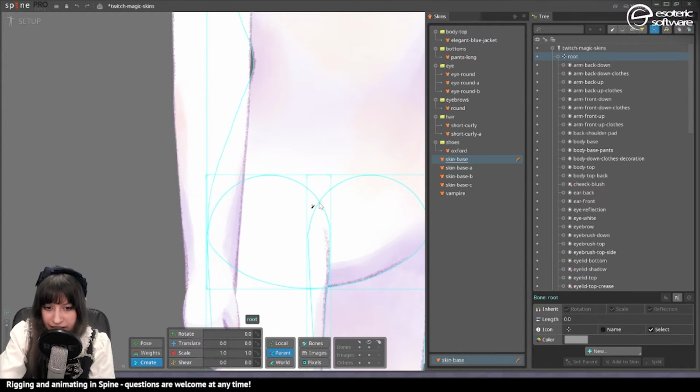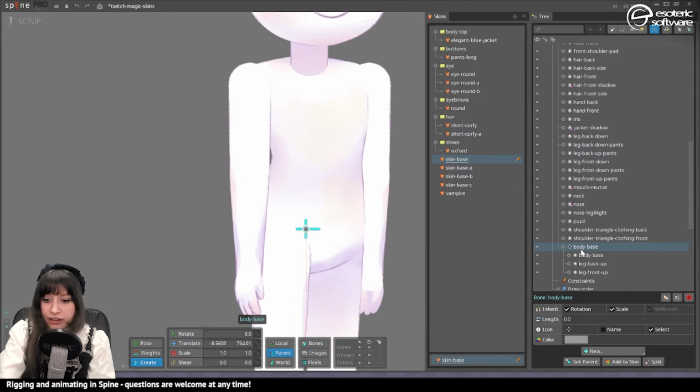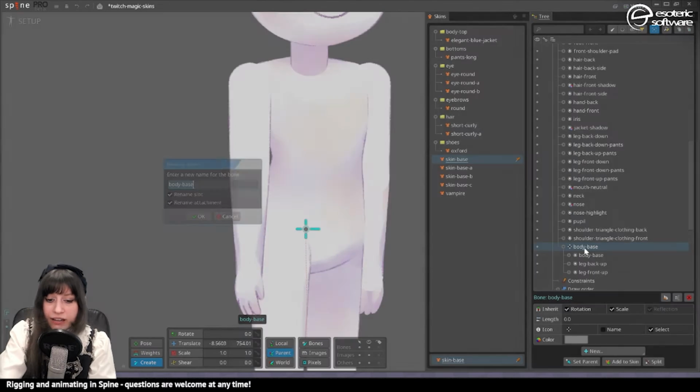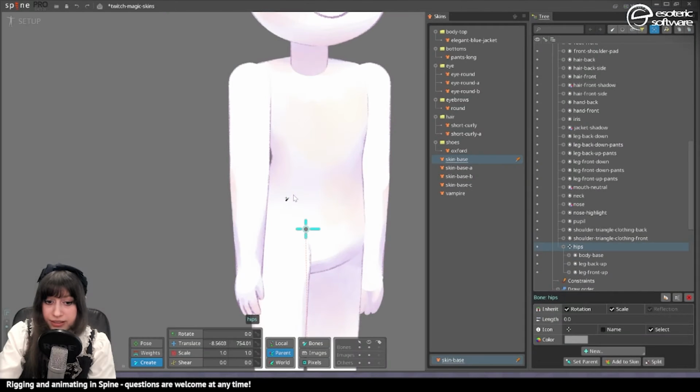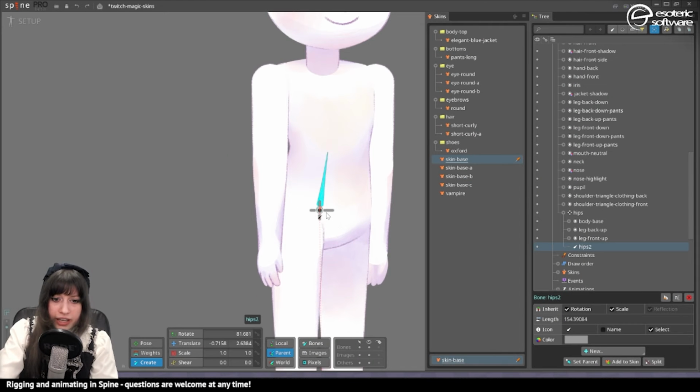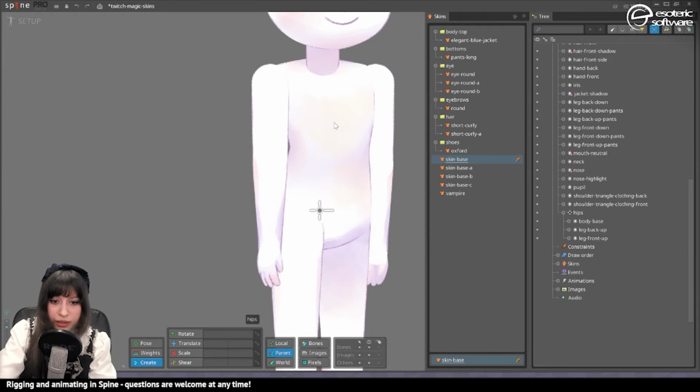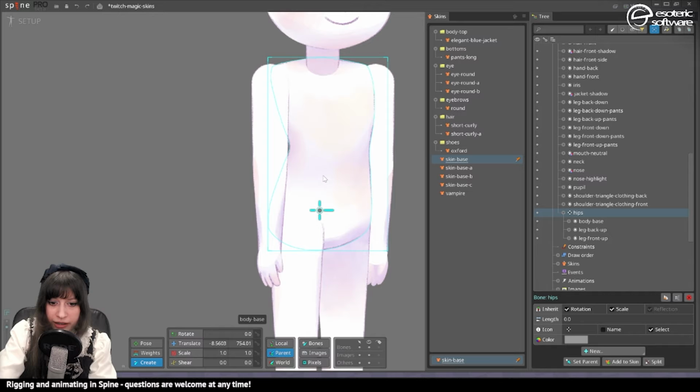And I decided that this point is going to be the point where I place my hips. So I have body base, but I can rename that not to body base, but to hips. And I don't want to rename slots or attachments, so I'll uncheck that. So here I am, and I can have this bone go like this, or I can keep it in a nice straight manner. Okay, I want to think about this.